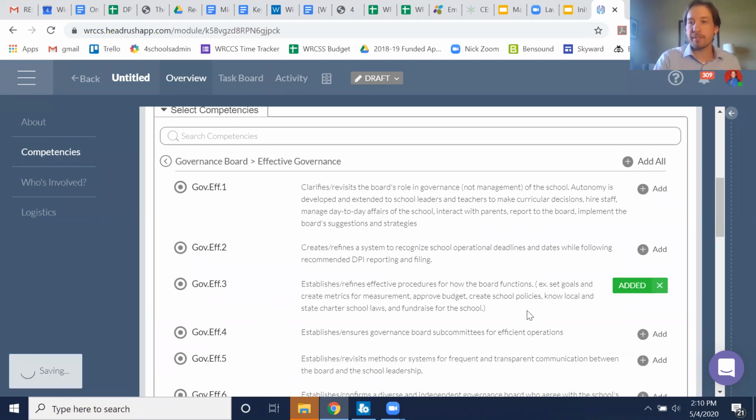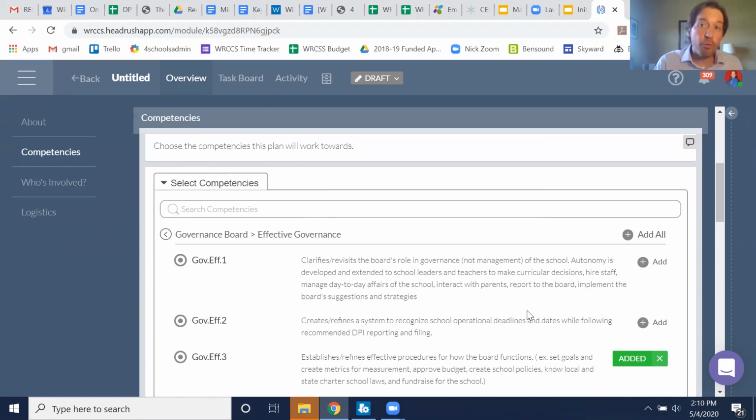So you could add your competencies. You could add both the competencies into the same action plan if you were working on more than one, or you can have two different action plans with one competency in each, if that makes more sense for you.